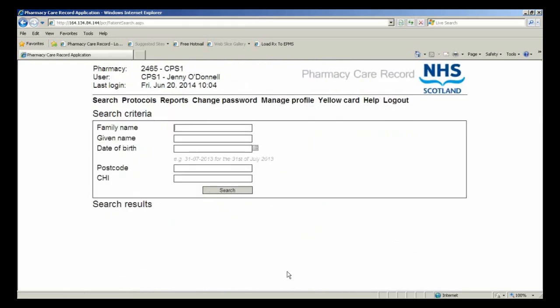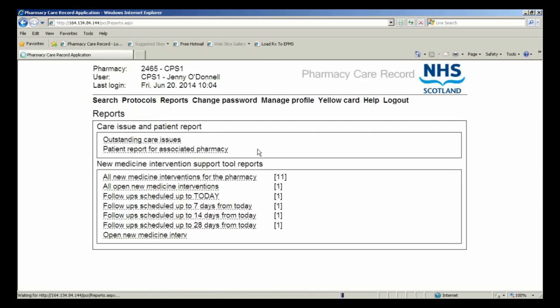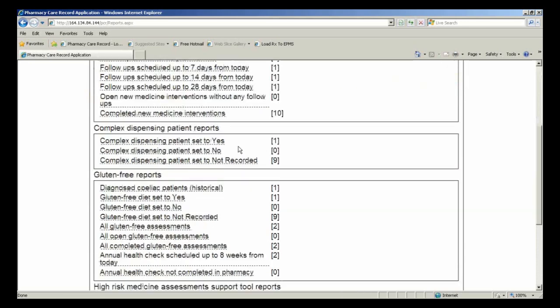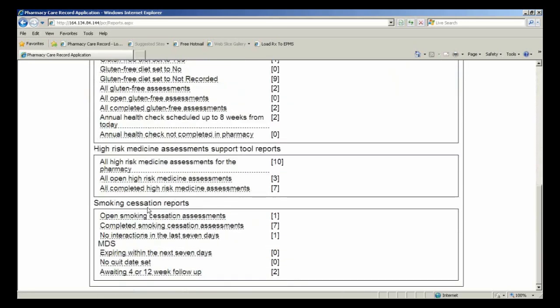So the last thing I want to show you is the reports function, which is quite good for managing your patients and when you've got to submit the data. So I'll just show you briefly here. If you go to reports and then we scroll down to the bottom, we should have our smoking cessation reports. So open smoking cessation reports shows all our patients who are still active on the system. Completed again shows all the ones we've finished, so they're fairly straightforward. No interactions in the last 7 days is good because you'll be able to see patients who perhaps dropped off and you might want to then record a contact attempt and try and contact them.